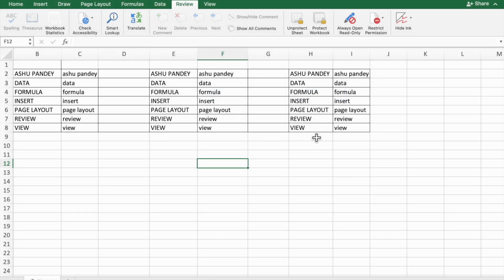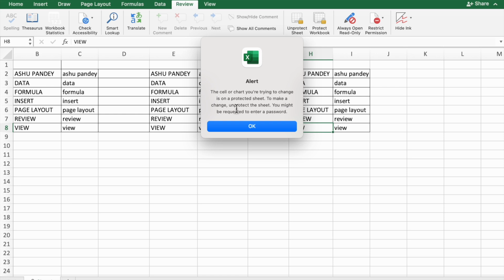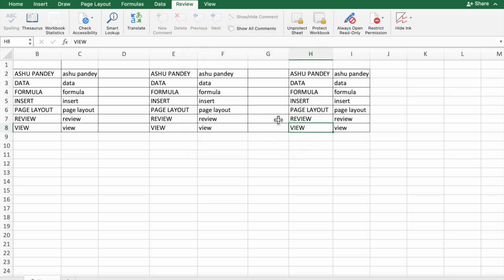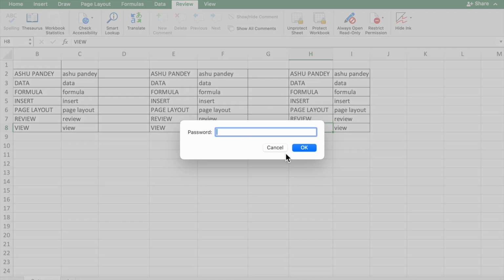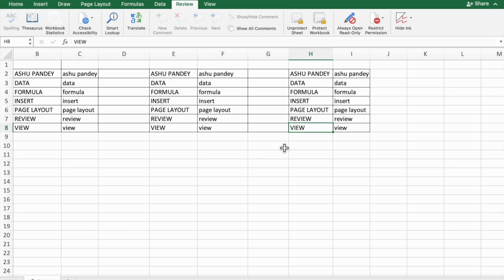Now if I want to edit anything, here you will see it will ask for the password. Or you have to just go to Unprotect Sheet, then enter the password, so anyone can enter or edit anything. So like this you can protect your Excel sheet with a password.